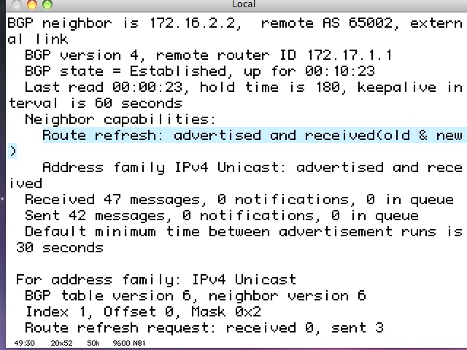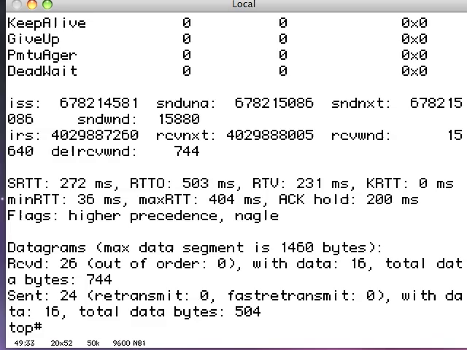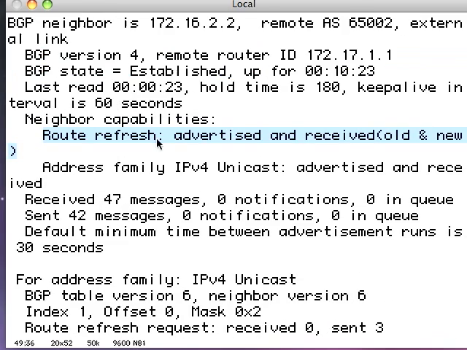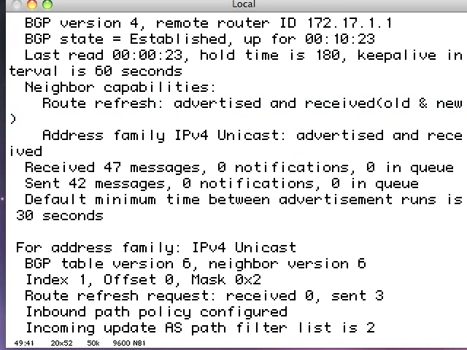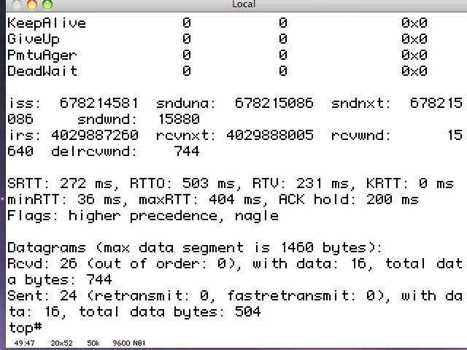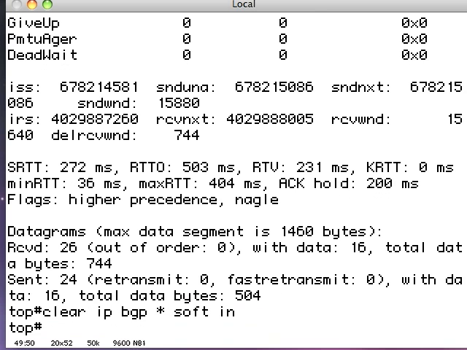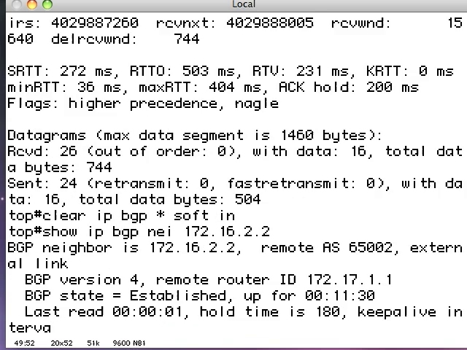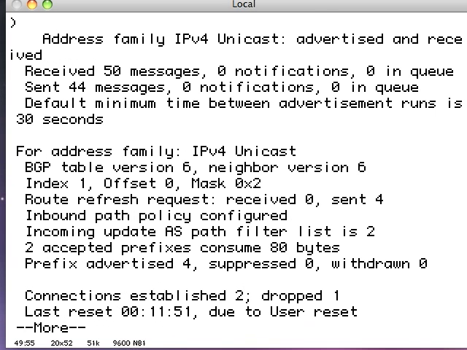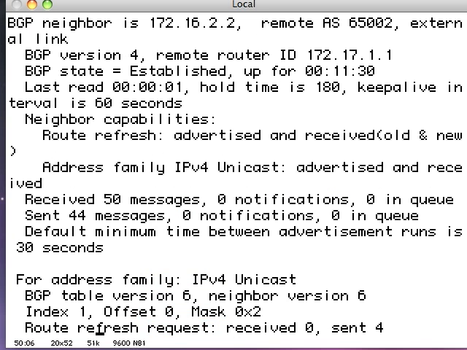So let's go ahead and look at the other. In fact, route refresh requests. We've sent 3 route refresh requests. Let me clear my BGP neighbors again, and then look at my BGP neighbor again. And now the route refresh requests we've sent is 4. So every time I do a soft BGP neighbor reconfiguration, it sends a route refresh request, and this neighbor has the capability of handling route refresh requests.